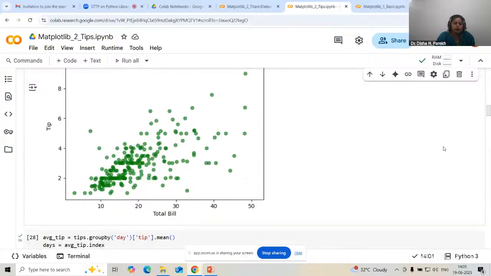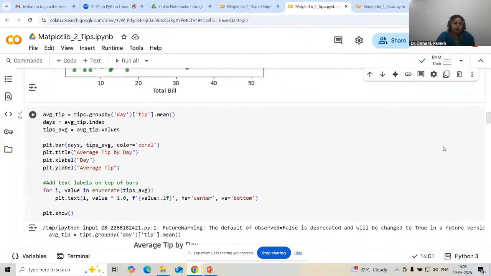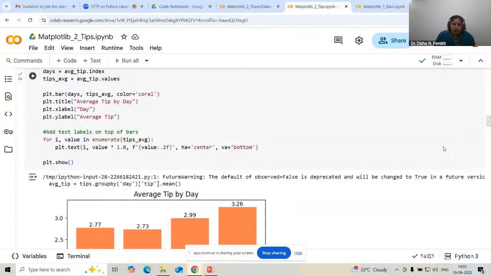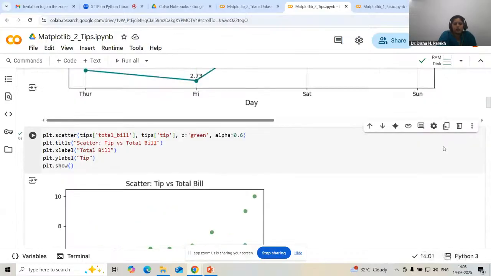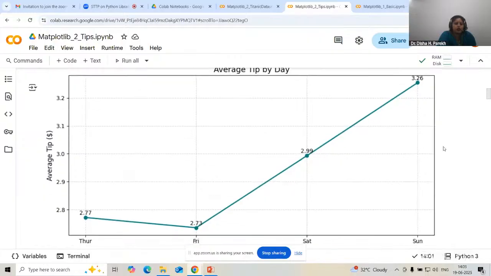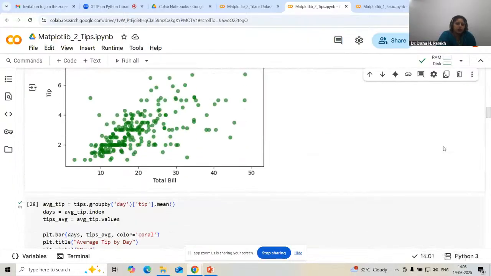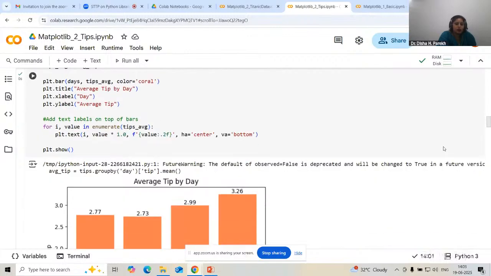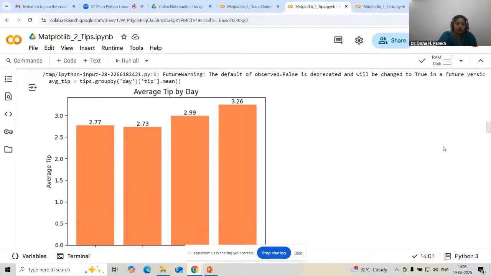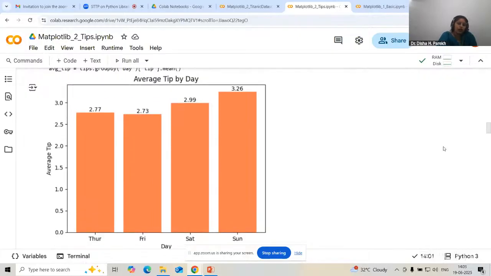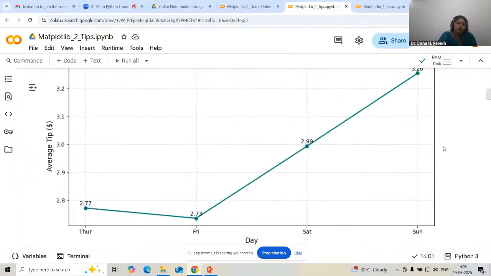Now, I have taken one bar chart, right, where I'm showing the average day by day, right? We have already seen it through line. Am I right? This one: 3.26, 2.99, 2.73, and 2.77. Same thing now we are representing but in bar format. Just check the difference first of all. If you check the bar plot, this is how it looks. If you check the line plot, this is how it looks.